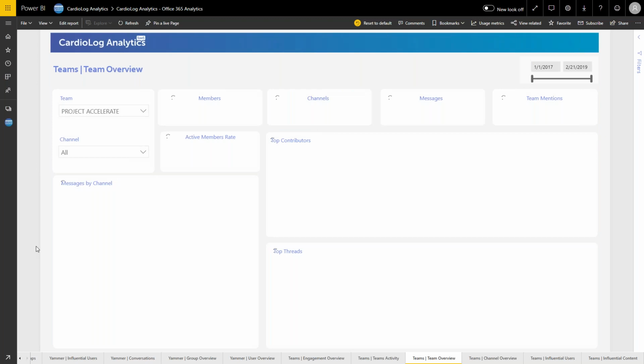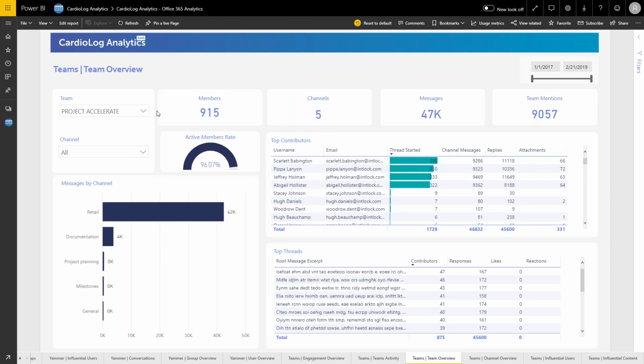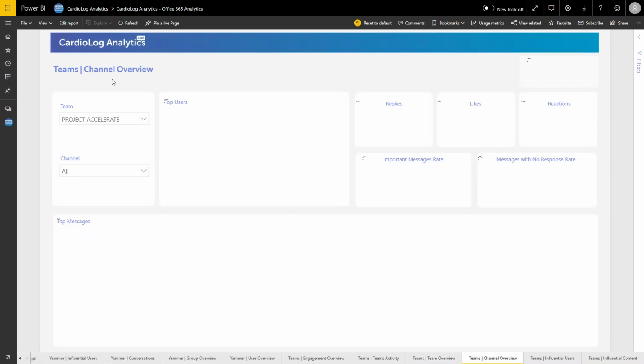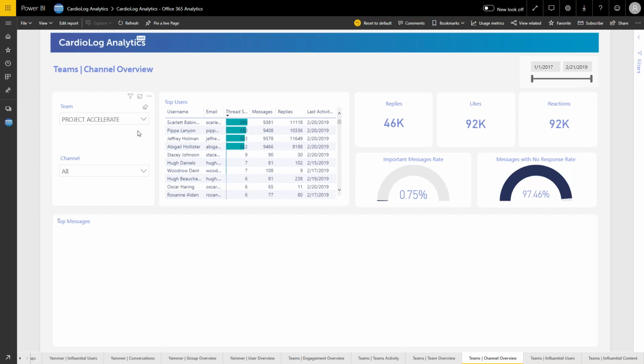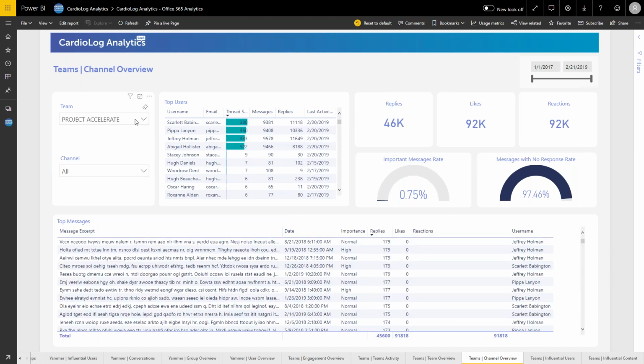We can take a deeper look into each team. So on the top side of my page, we can filter, choose a specific team. We can see the messages by channel. And at the bottom right side of my page, you can see the top threads within each team and top contributor within each team. But what's unique about CardioLog is not only can we show you the team, we can show you each and every channel within each team. So at the top left side of my page, not only can you see each and every team, you can filter through each channel. Again, we can see the top threads and top users within each channel.